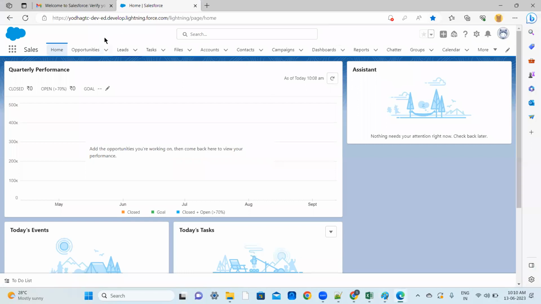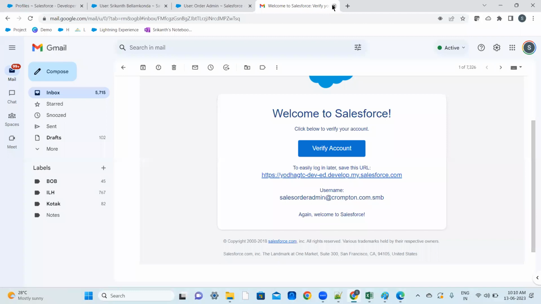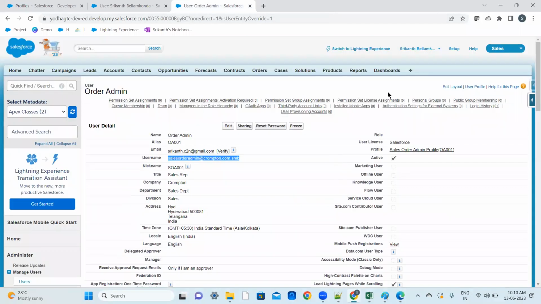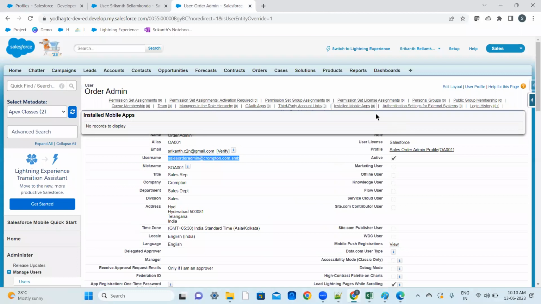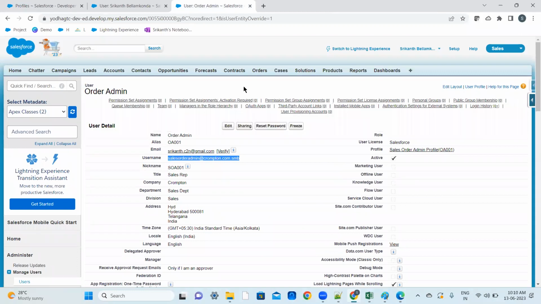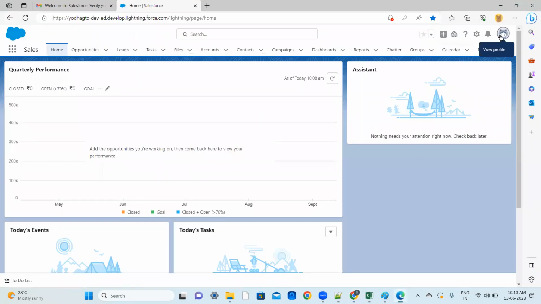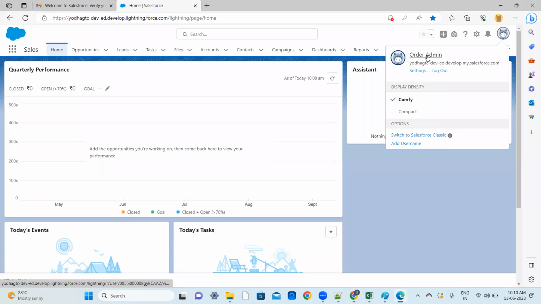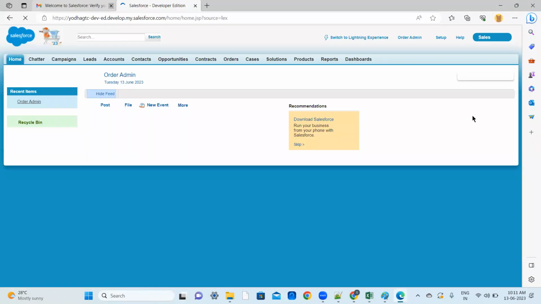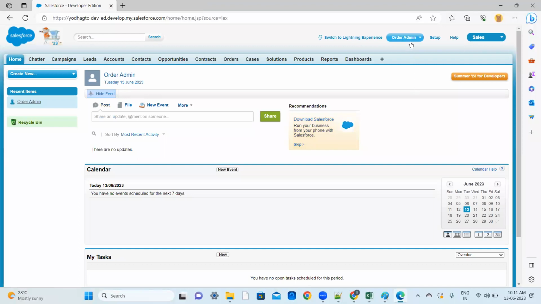Okay, now this is the end user view. This is the admin view. How do you say this is the admin view, that is, the developer view? Because of this name, Srikanth. Because of this also, you can easily identify order admin. Clear? Switch to the classic. Right? He's an order admin. Whenever you see the order admin, fix in your brain, it is nothing but an end user.